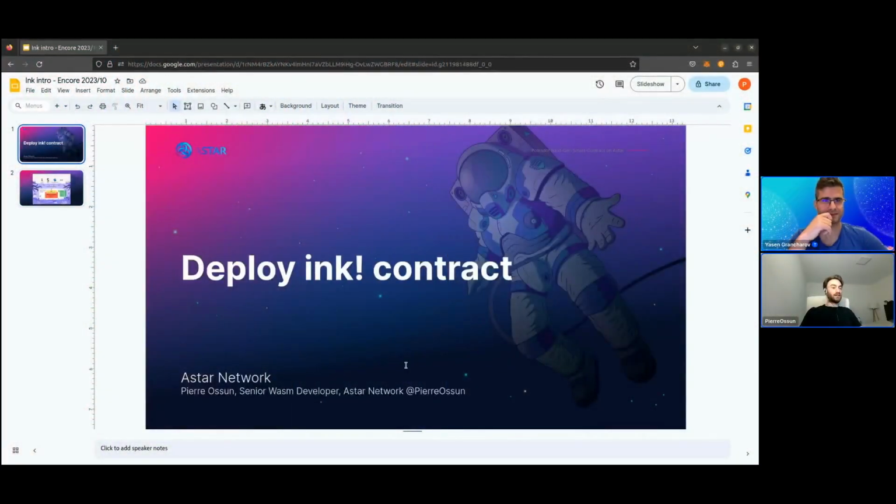Hey, Pierre. Hello, guys. Happy to have you here. So today I will explain how to deploy Ink contracts in two different ways. The first one is using Shibuya and Contracts UI. And the second one is using Swanky and the direct feature to deploy a contract.